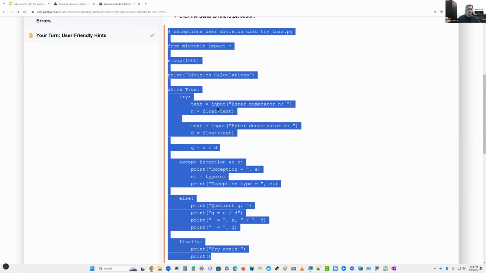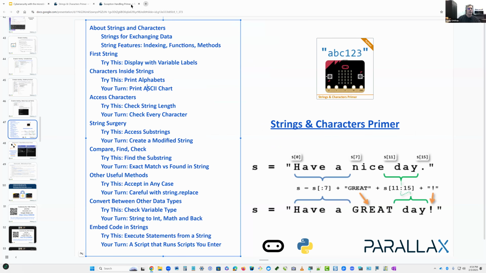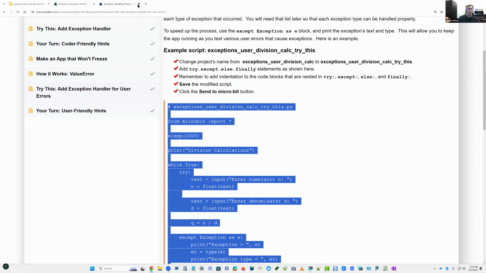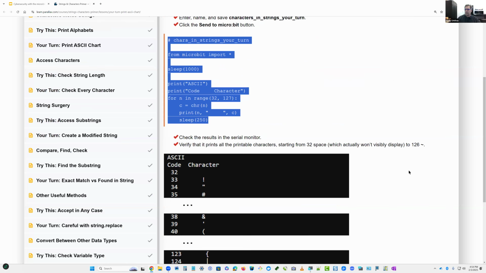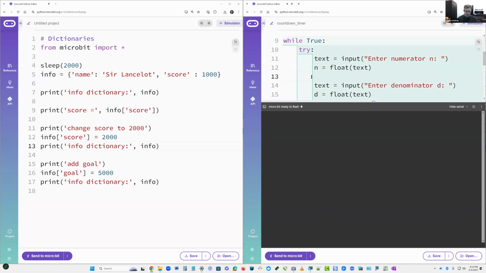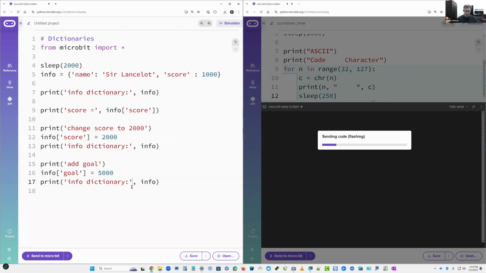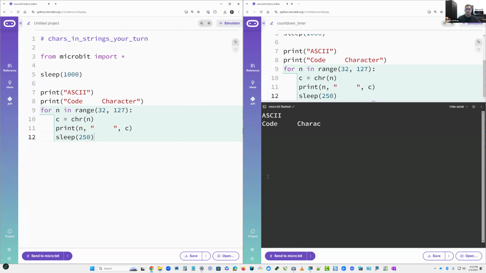And like I said, there's an entire chapter on strings. Let's see here. And so it shows us the ASCII code on the left and the corresponding character on the right.